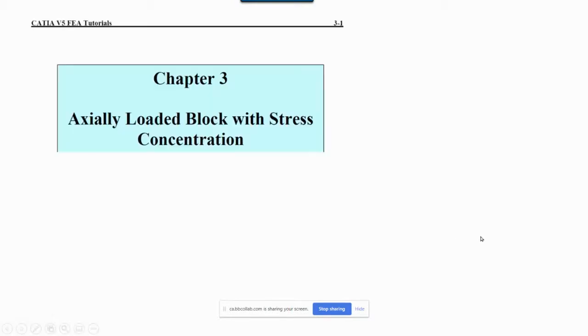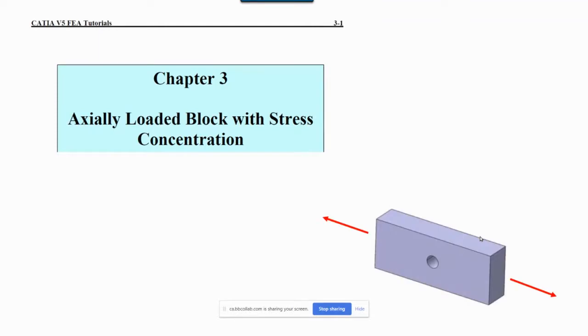Okay? So we're going to look at a problem that is in chapter 3 of the textbook, and it's a block with a central hole that is being pulled on both sides. Okay. Let me ask you a question. Where do you expect this thing to fail? What is the critical point of this problem? Where do you have to keep your eyes on? Yes. Would you like to give an answer?